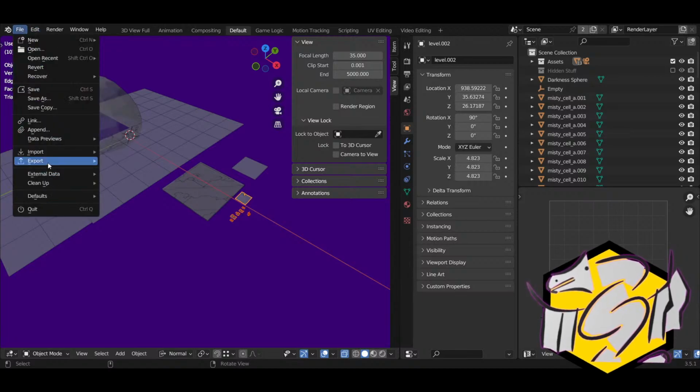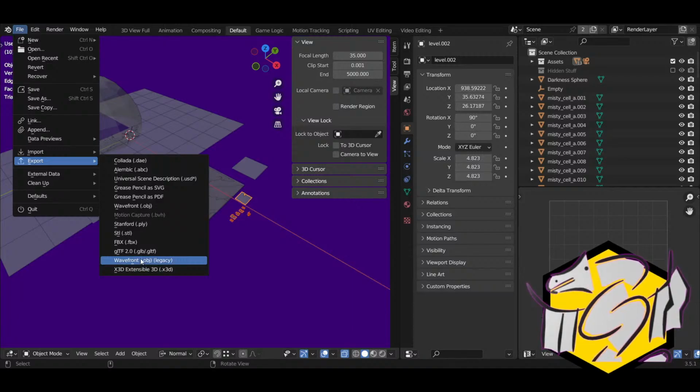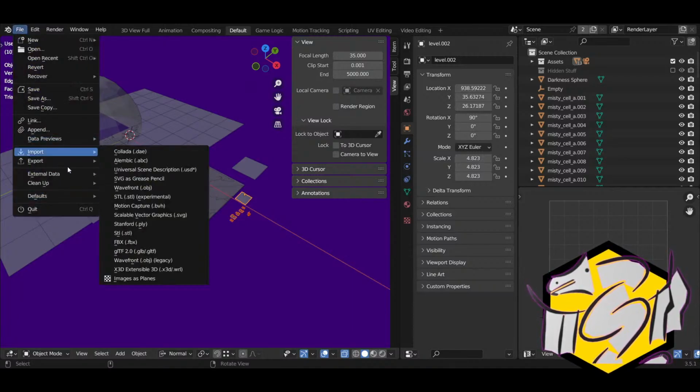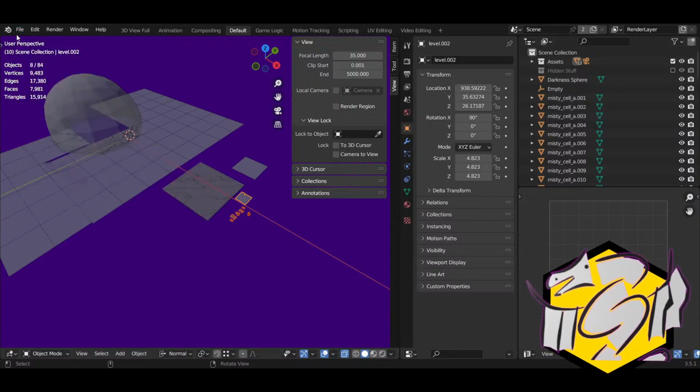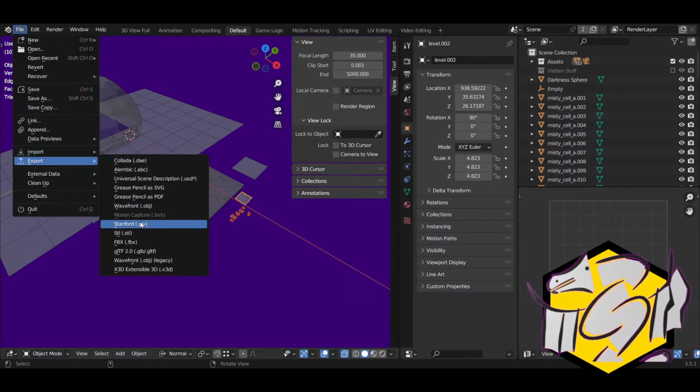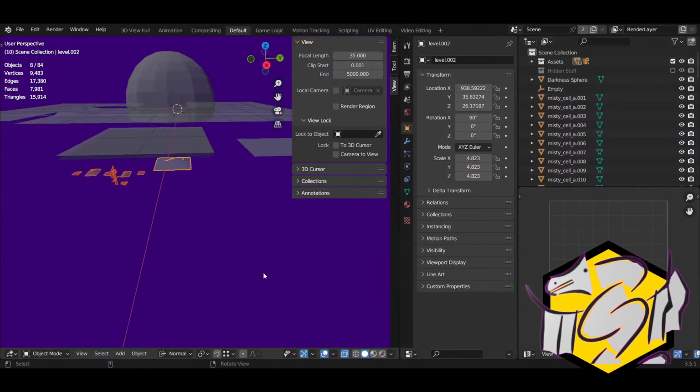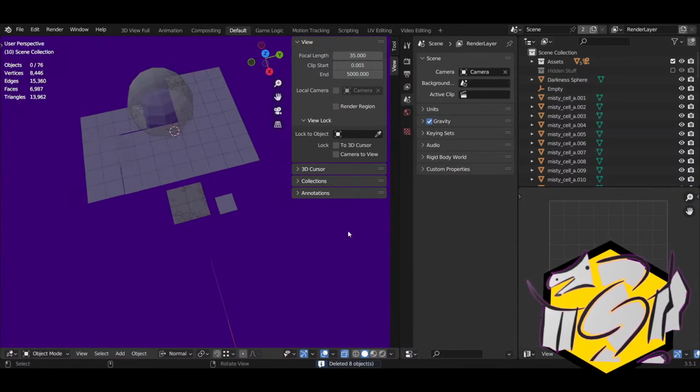should be export. Where is it? Export OBJ. What do they mean legacy? Shouldn't it just be OBJ? Yeah, Wavefront OBJ. Selection only. Delete that. Don't need that in here.